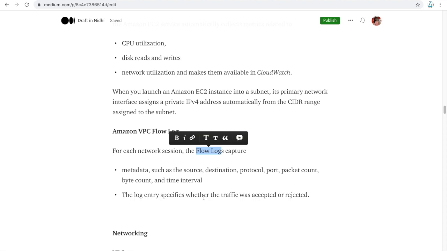When you create a VPC, you can enable that flow log, and in it you will find all the log entries. They are like events where you can see how much traffic is accepted and how much got rejected.